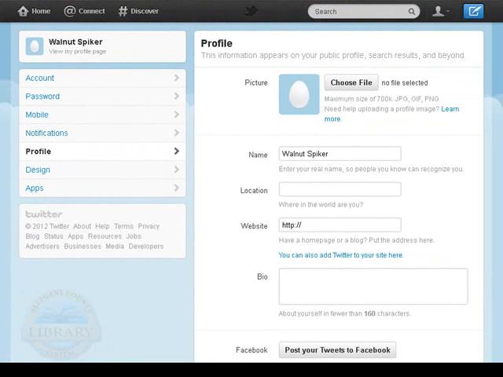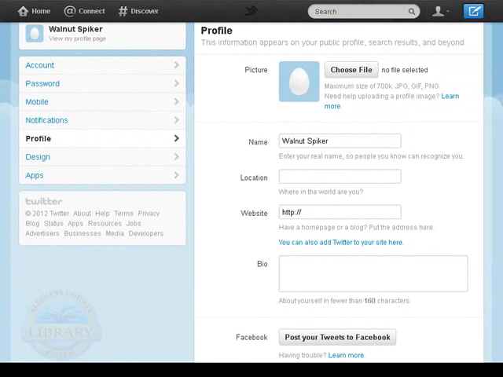Now on this page, this is your public profile. Now since I did not choose a photo file before, you can also do this from your profile settings. Again, you would click on Choose File and search through your photos, your images, for something you'd want to upload. It does not have to be just a photo of yourself. It could be any photo. You can enter your real name. People will need to recognize you on Twitter.